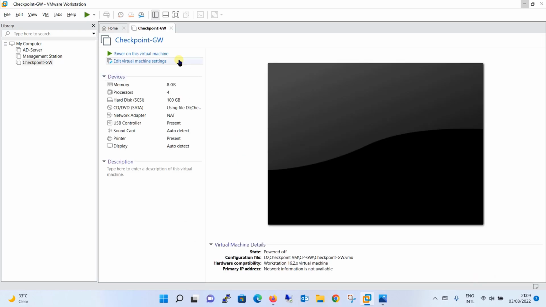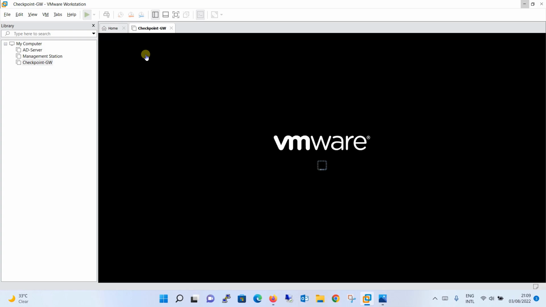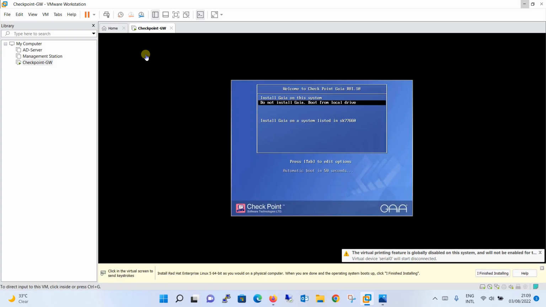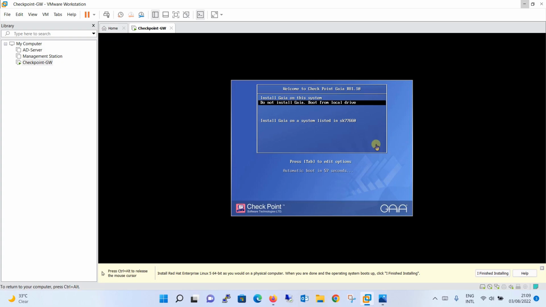Let's power on this virtual machine now. Over here, you will be selecting the first option. This is the initial configuration which has started for the Checkpoint OS installation. Install GAIA on the system. You will check this option and hit enter.